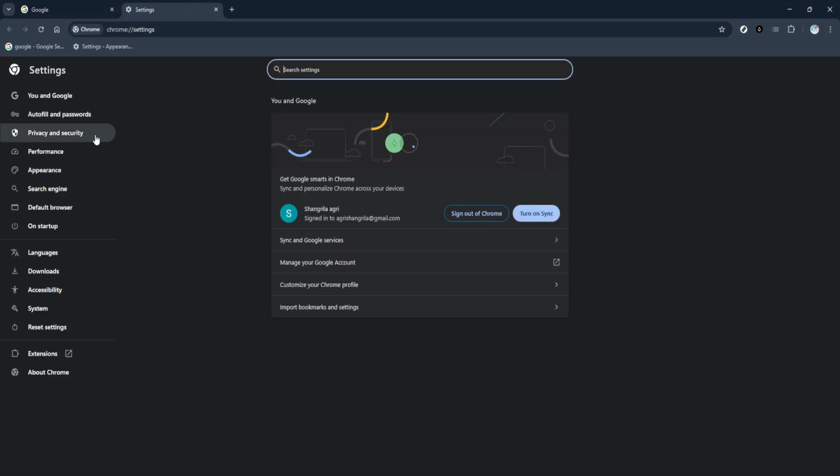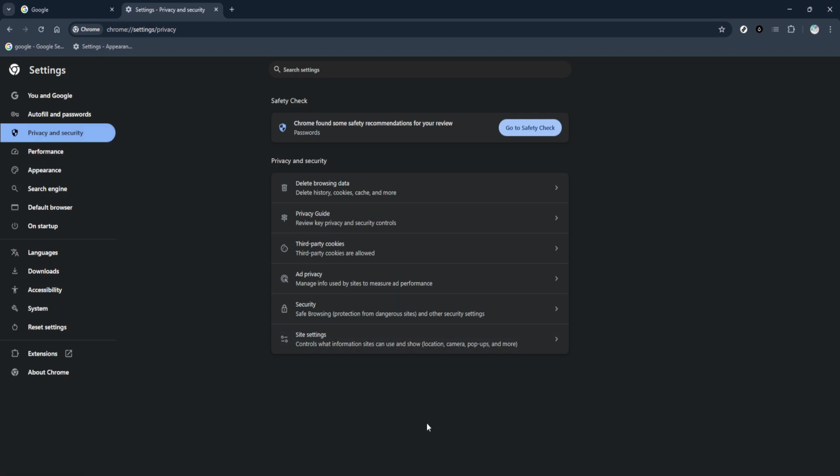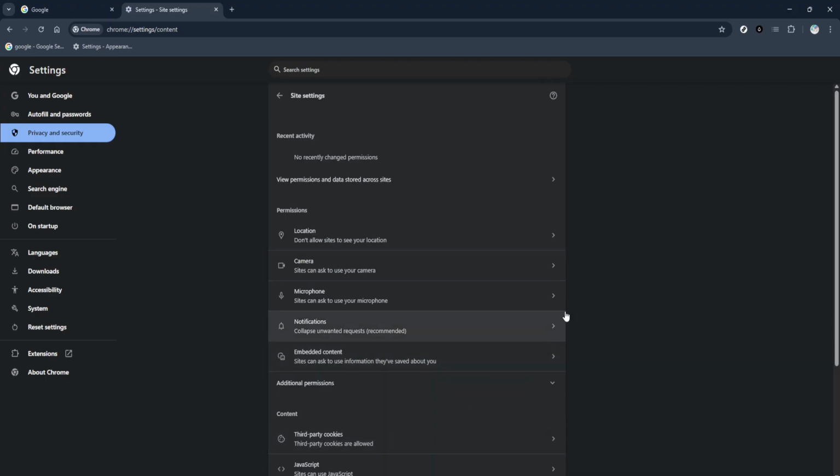On the left side, find the section called Privacy and Security. This area controls what information websites can use and how Chrome protects your data. Click Privacy and Security, then select Site Settings. Site Settings is where you can manage things like camera, microphone, notifications, and location. Scroll until you see location and click it.